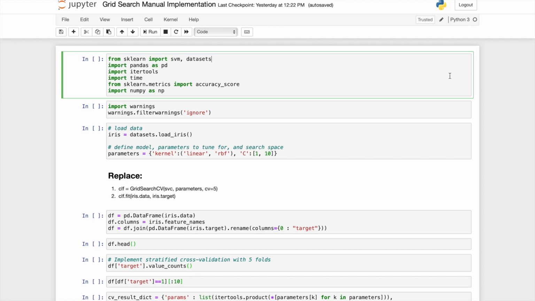Hello, welcome to part 2 on grid search. In this video, we're going to talk about how to manually implement grid search if needed, and some advantages and disadvantages of grid search compared to other methods.